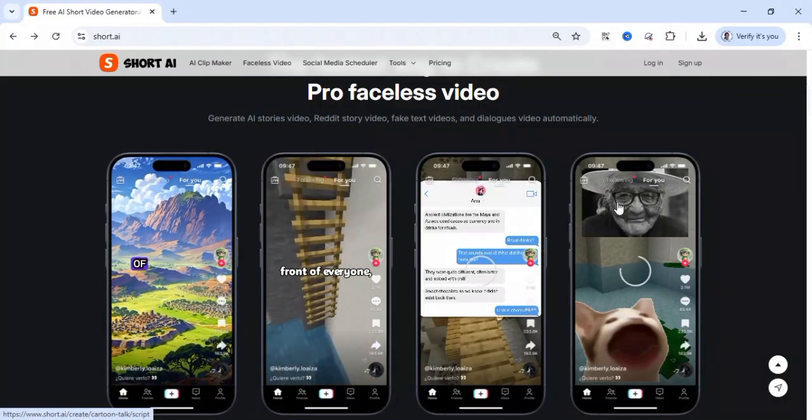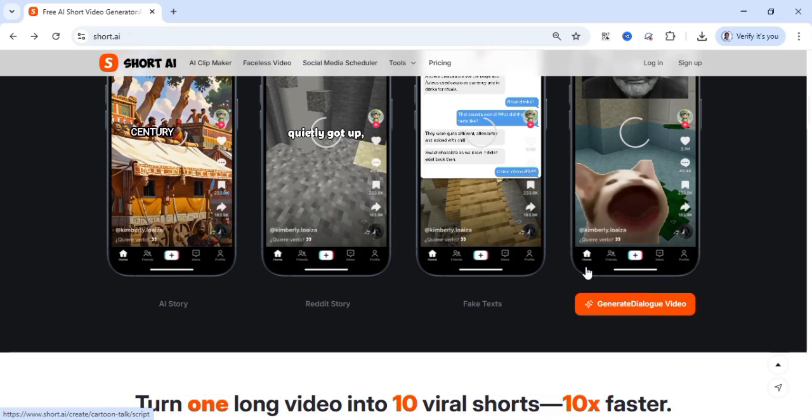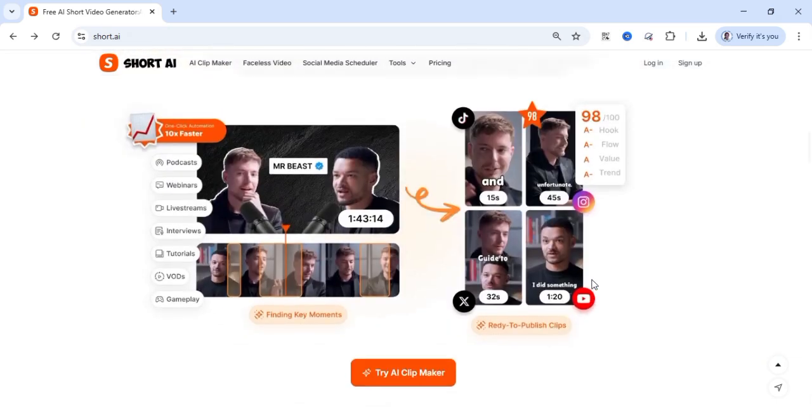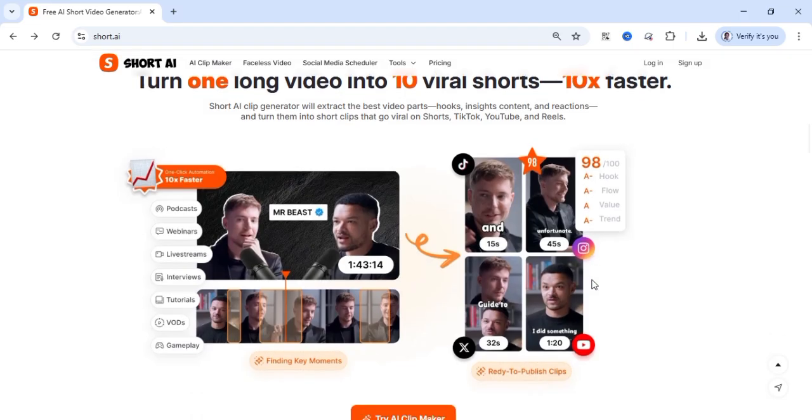So what you're going to do is come over to your Chrome browser and search for Short AI. When you come over, you sign up. When you sign up, you're going to be given a welcome credit, that is for free users. If you find this tool helpful, you can consider subscribing to their premium version to keep generating.